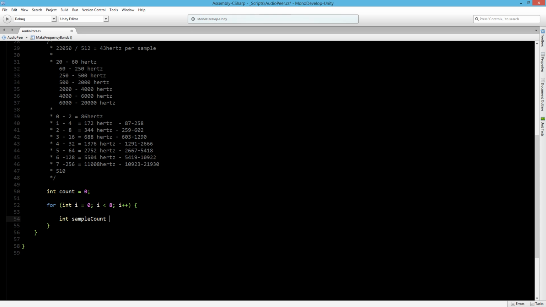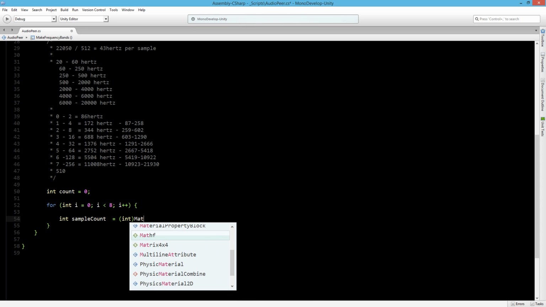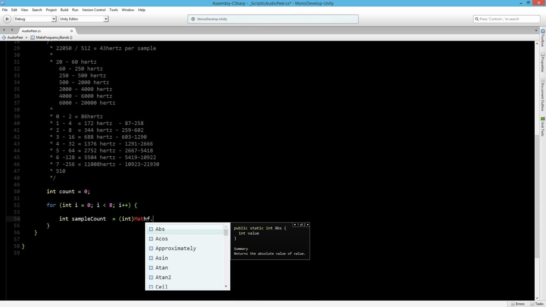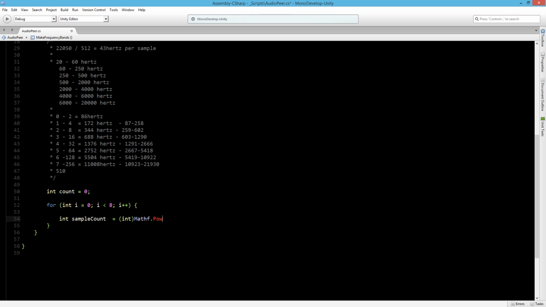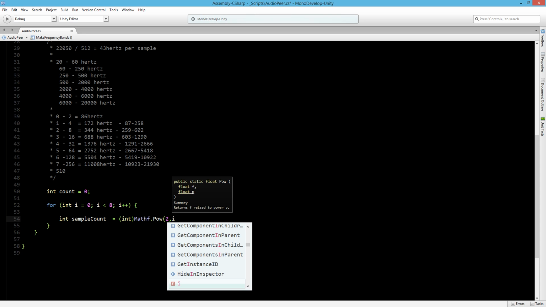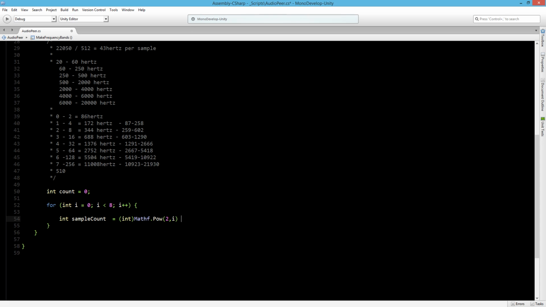And this integer will just only exist in this for loop. It's an integer and we'll say Mathf.Pow. And now we'll say we want the power of 2 to the power of its current position. And this will not do the job because we have to multiply this amount by 2.